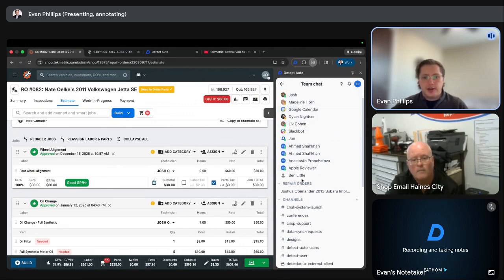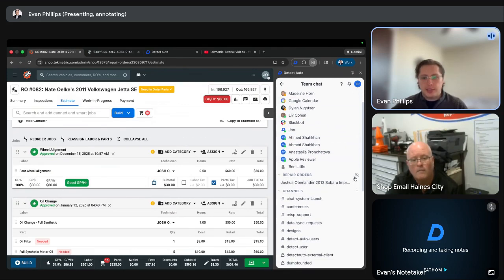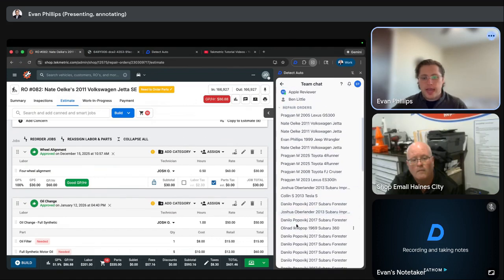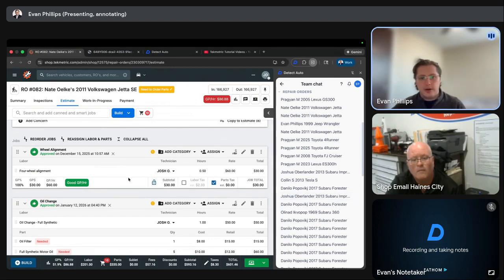The other thing you'll see under here is a repair order section. This will show you all of the open repair orders at this particular location, and this will receive updates from Tekmetric as things change on the repair order, and whoever is assigned as the technician and the advisor within Tekmetric will automatically get notifications for the relevant repair orders.